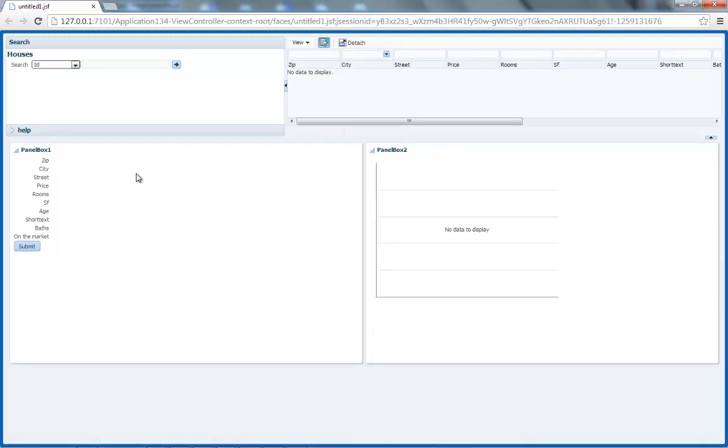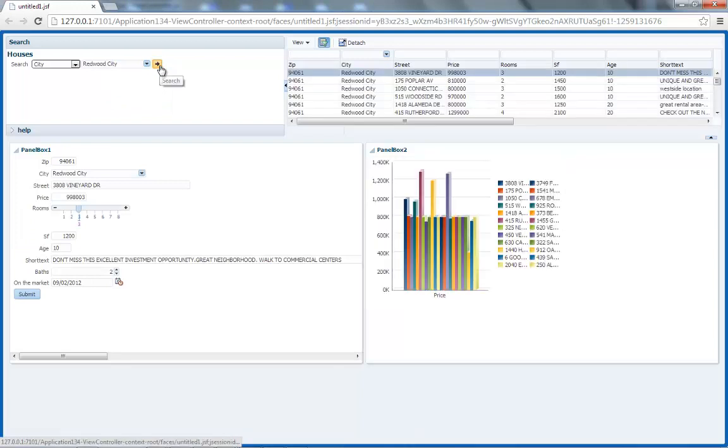Initially our page is empty. Let's perform a query. For example, let's search for houses in a specific city. We have the list of values provided for us over here. So we can search, for example, for houses in Redwood City and get the results in a table here, a form here, and a chart that is available over here.